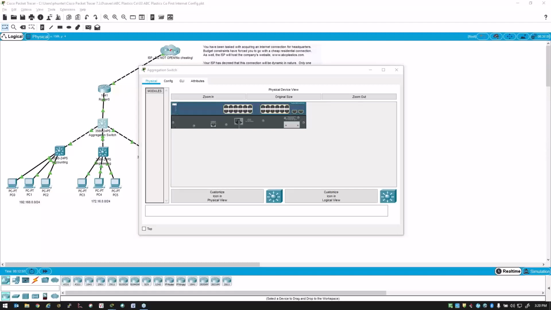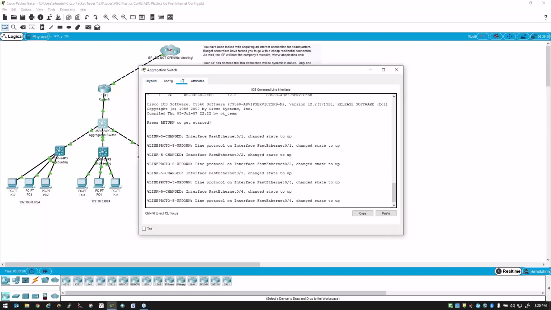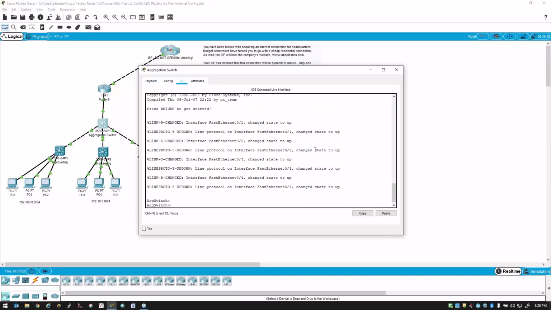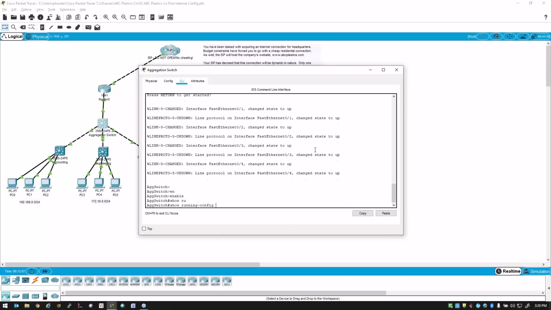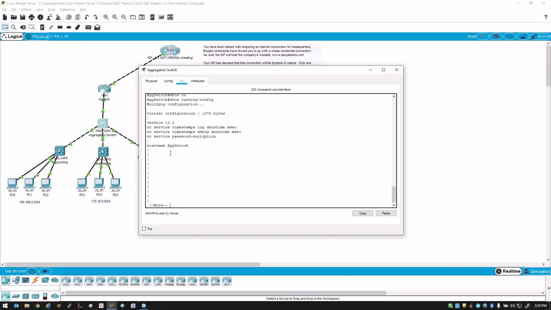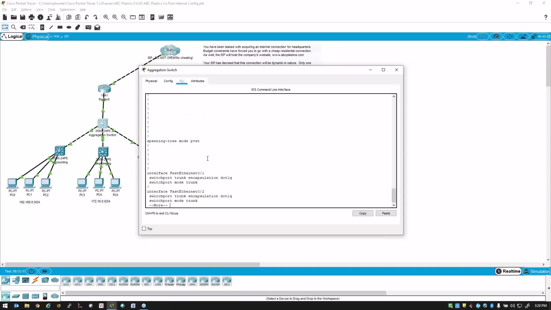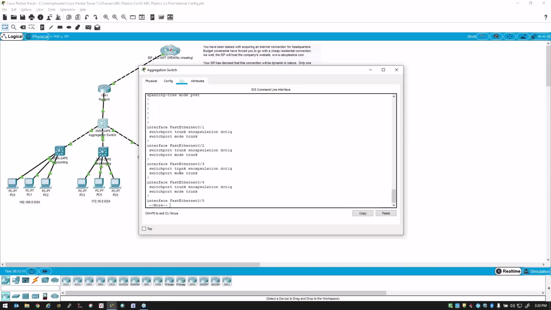So let's move on to aggregation switch. Enable, so I can do all the fun stuff. Show running configuration. Let's just look how this is set up. We decided to call it ag switch. And I'm going to go through this line by line with the enter key.